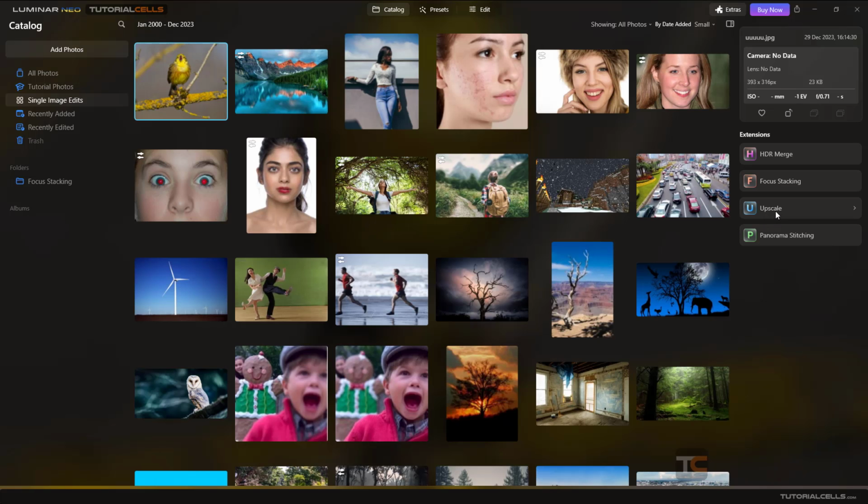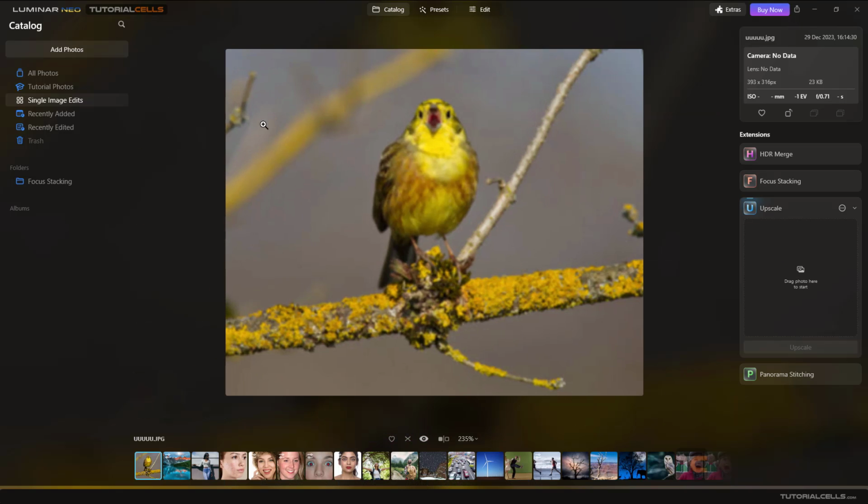Another powerful tool in Luminar Neo is Upscale. You can automatically increase the resolution of your image with AI using this tool. Now, as you can see, we have a not-good resolution of this image, and we can double it or more with this tool.